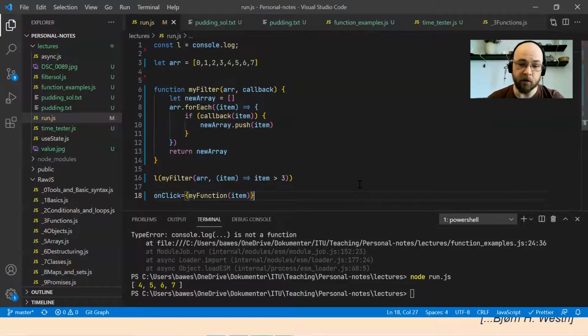But it doesn't take a function call. onClick takes a function. And that's why this doesn't work, because this is a function call. Does that make sense? I'm guessing it doesn't make sense. Okay, so this is actually an important point, so I'm gonna hammer on it a little bit. Something like onClick in a button takes a function, not a function call.